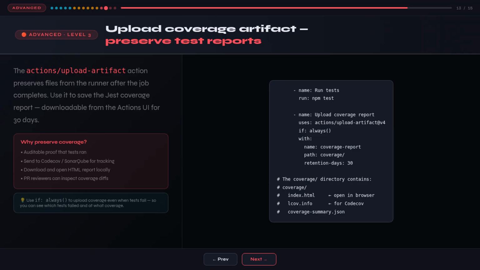For teams that use external coverage tracking tools like CodeCov or SonarQube, the lcov.info file inside the coverage directory is what you feed to those services. They parse it, track coverage over time, and can comment directly on pull requests with coverage diff information. But even without external tooling, simply uploading the artifact as part of your workflow gives you a permanent record of every CI run's coverage state.